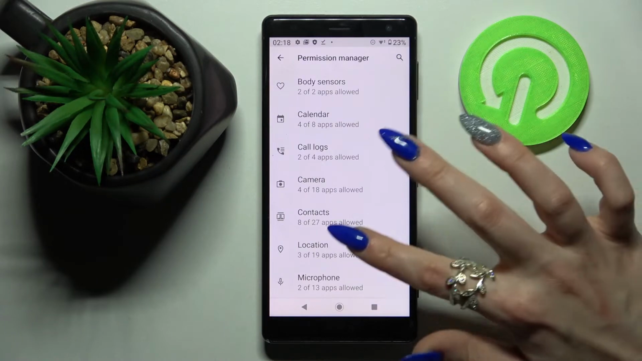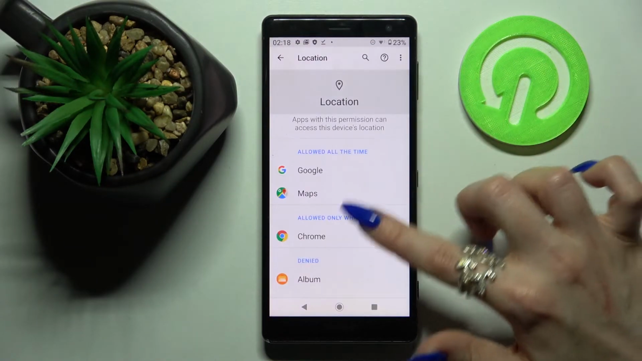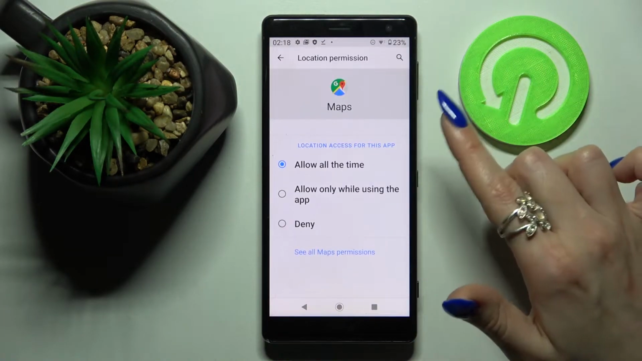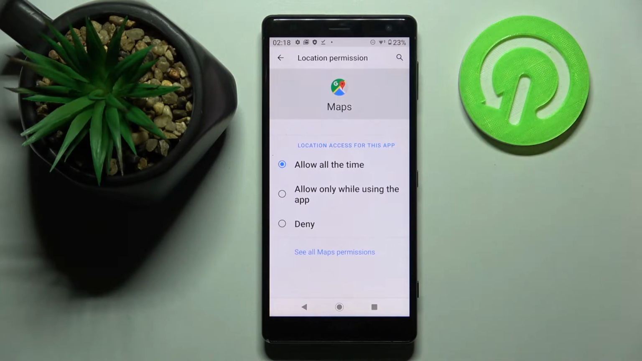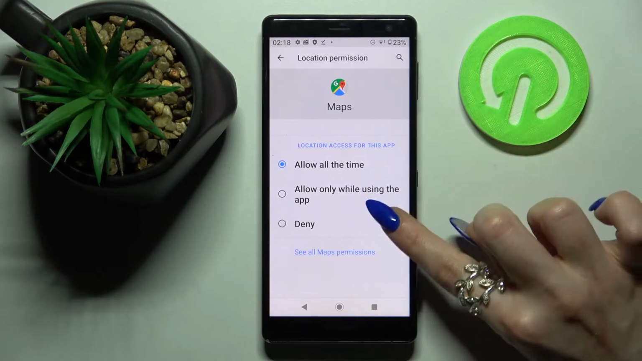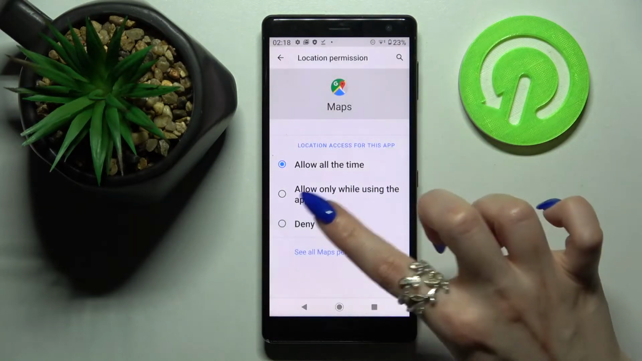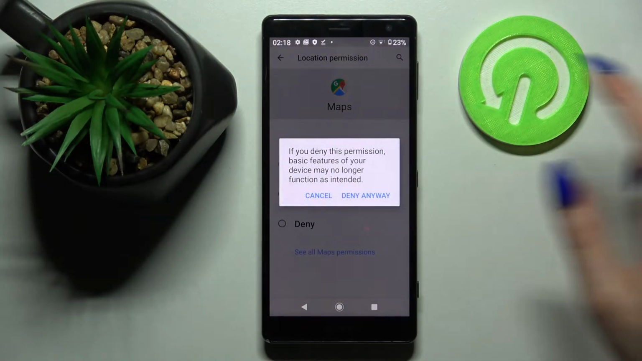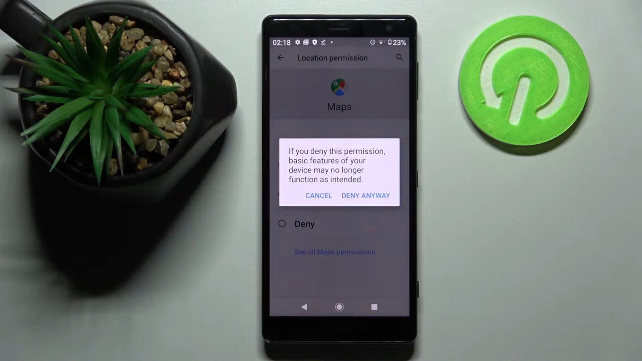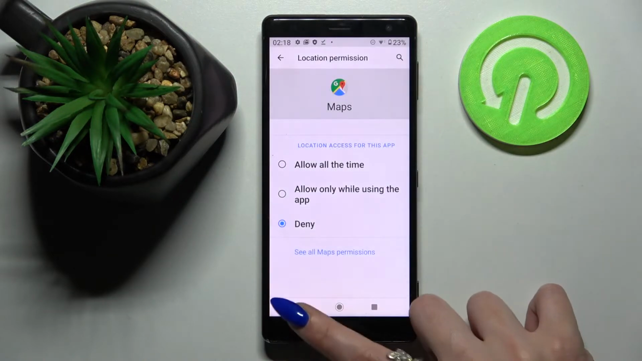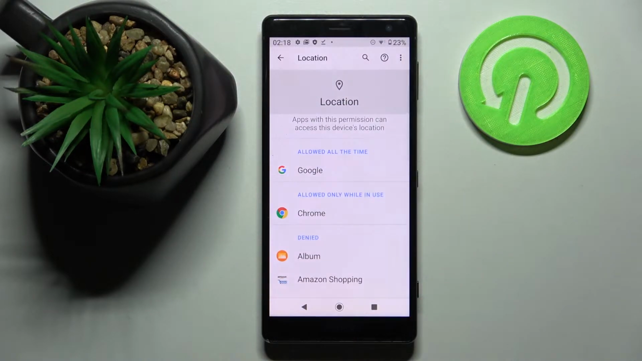Then pick one of your phone's features like Location and select one of your apps, like Maps. Over here, pick one of those options by tapping on the chosen one. Allow all the time, allow only while using the app, or deny. I will go with deny, so in this case, because this is Maps and Location, I need to choose deny anyway and go back. And now, as you can see, Maps no longer has access to my device location.